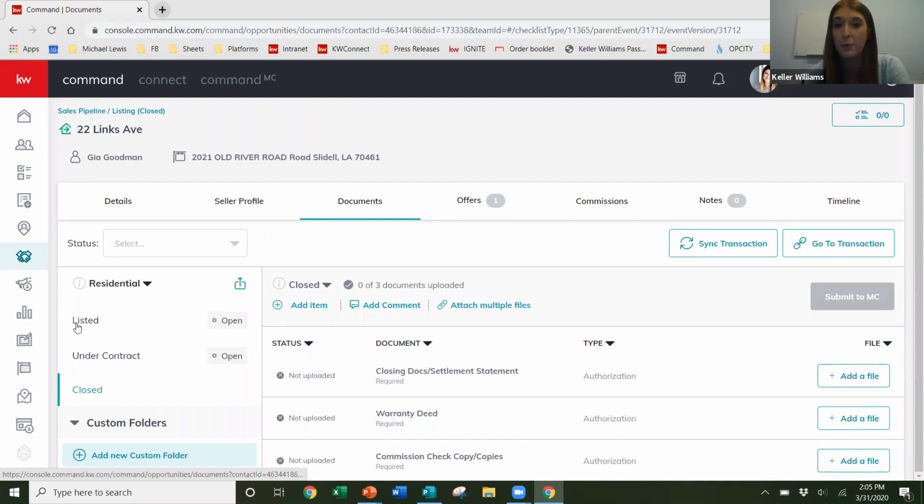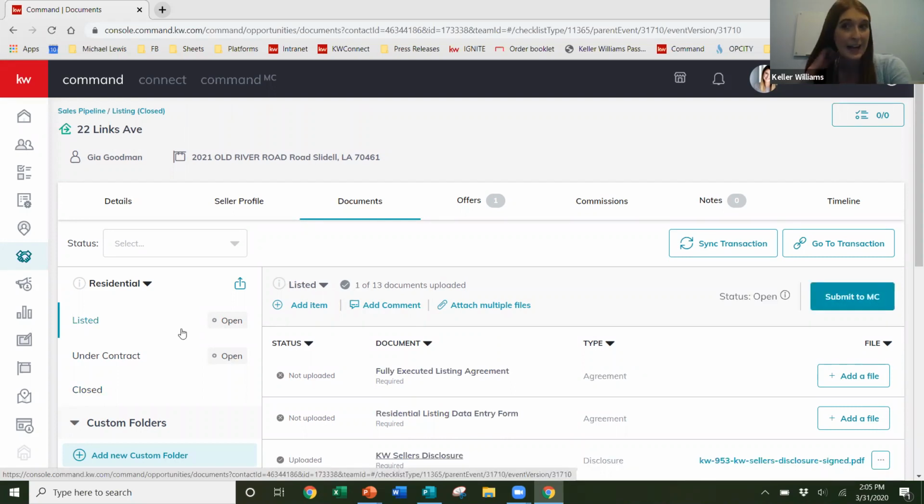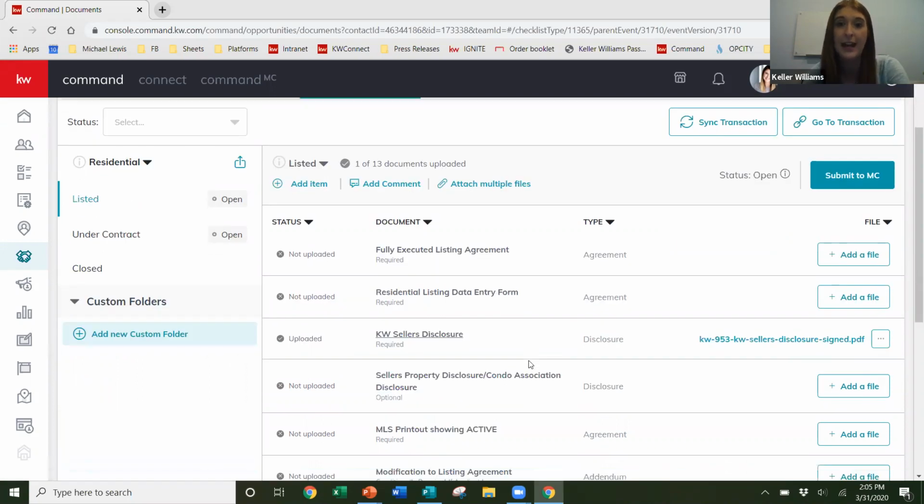So for example, when you are officially getting a listing, one required bit of information is a fully executed listing agreement. You also have that KW specific seller's disclosure. That is a required bit of information as well.